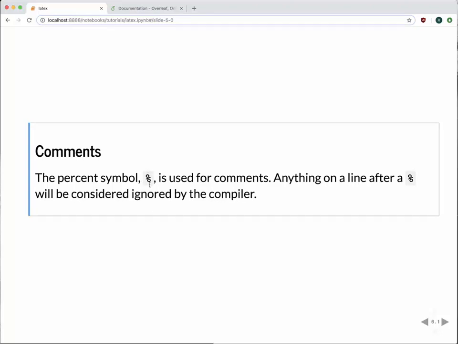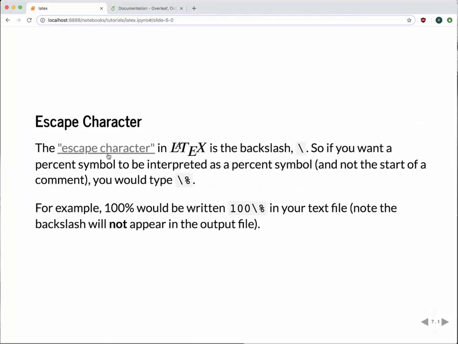So this causes a problem if you want to write, say, 100%. You need to know how to do that, so you need to know what the escape character is, and in LaTeX the escape character is the backslash. So if you really want a percent symbol to appear in your output document, you need to type \%. Exactly, if you want 100% to be in the output, then in your document you type 100\%, with a backslash, and then the compiler will remove that backslash and just display the 100%.